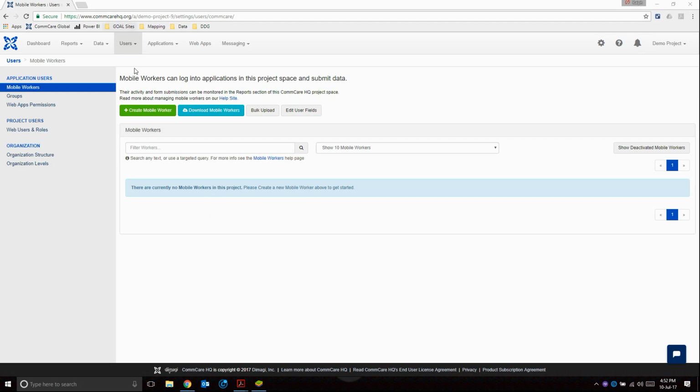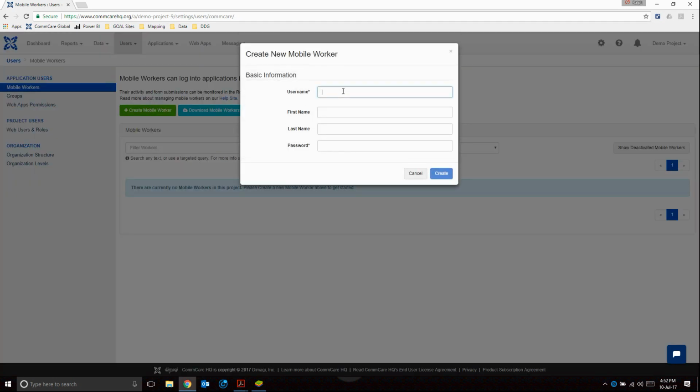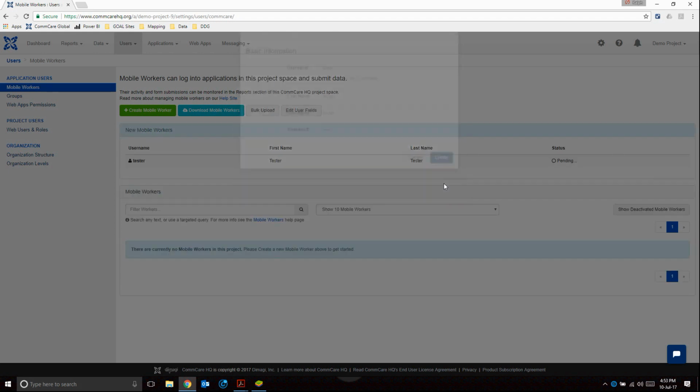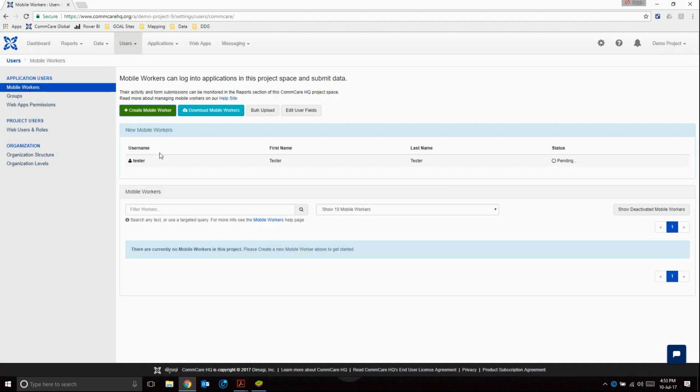Once we're inside our mobile workers tab here, we go to create mobile worker, username tester, first name, tester, last name, tester, and just give it a simple password because it doesn't matter if people access this account. It's all test data anyway and won't be used for any of your actual results. So for password, let's just go 1, 2, 3, 4, 5, 6. Create. And there we go. We have our tester set up.